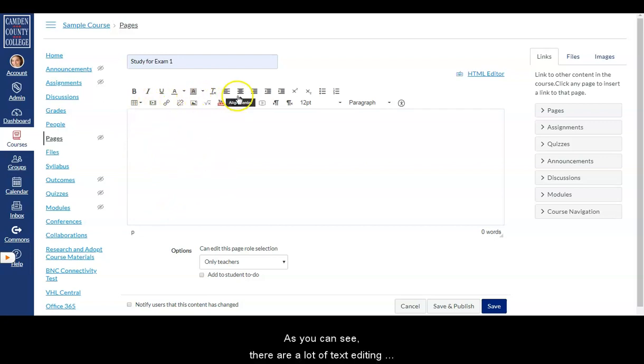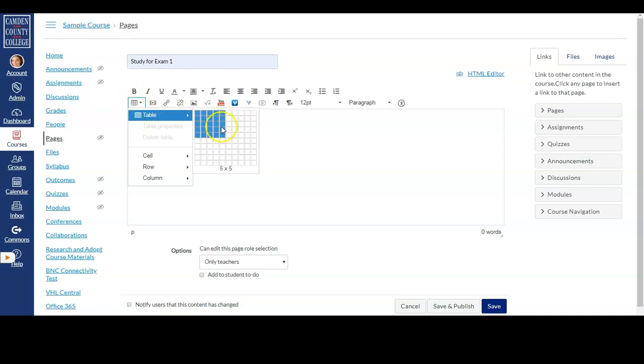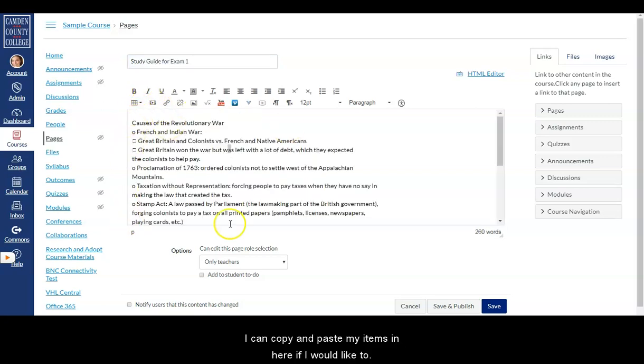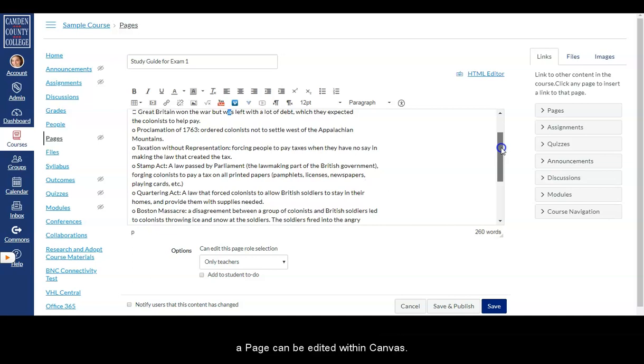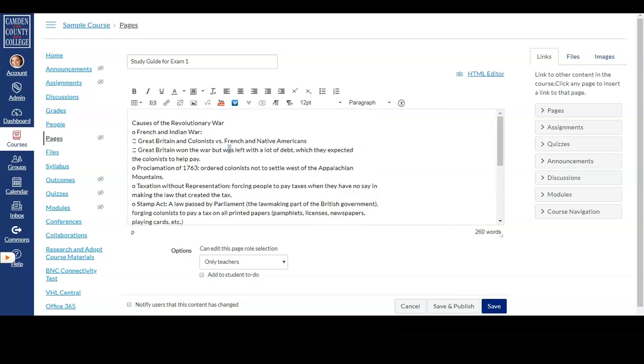As you can see, there are a lot of text editing and formatting tools like what you will see in Word or other word processing software. You could do a bulleted list, a numbered list. If I want, I can insert a table. I can copy and paste my items in here if I would like to. Sometimes the formatting gets a little bit strange, but you can always fix that. And the nice thing about a page is that unlike a file, a page can be edited within Canvas.